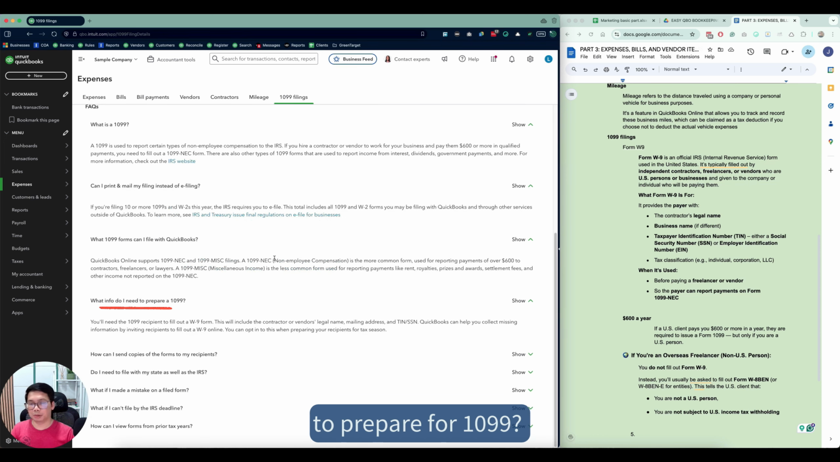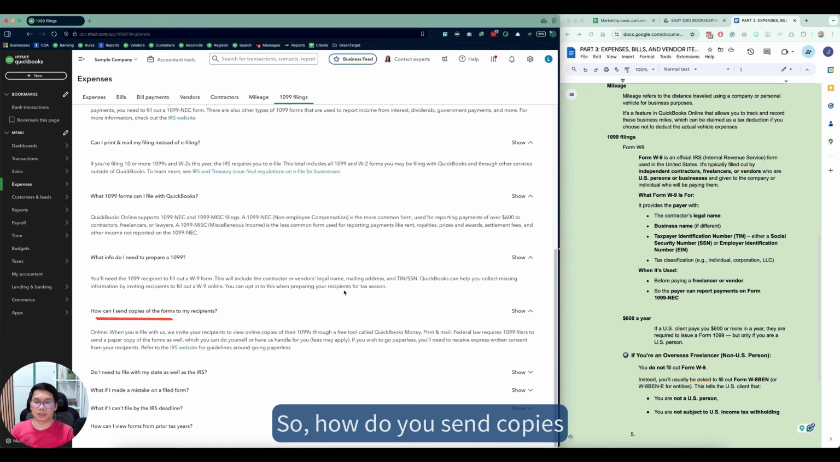What info will you need to prepare for 1099? You will need the Form W9 filled out by your vendors. So how do you send copies of the form to your recipients? You can send it online. You can also send it by print and mail. If you want to go paperless, you will need to receive express written consent from your recipients. You can read more from here.